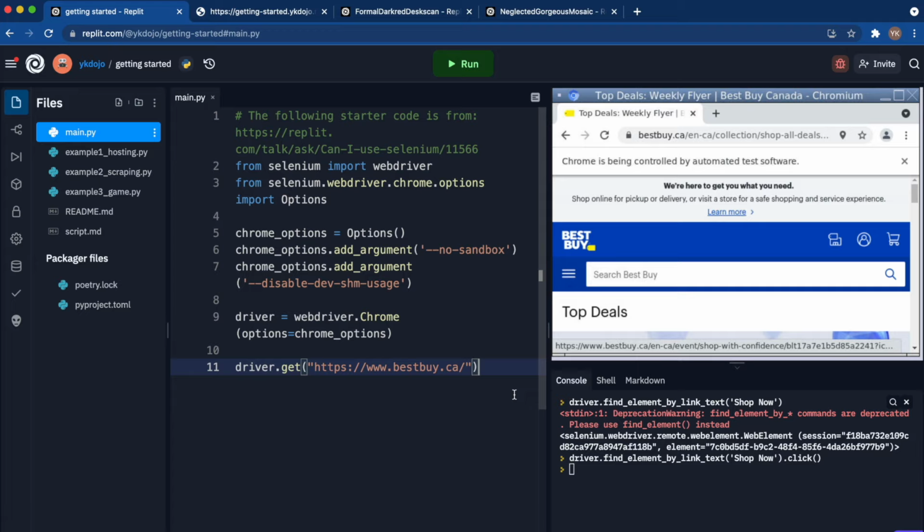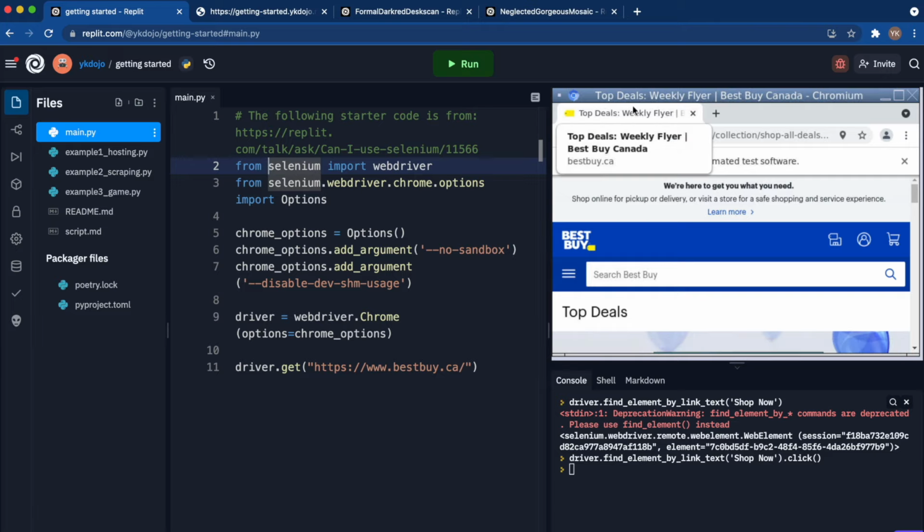So feel free to play around with this code. This code is using this library called Selenium, which is pretty useful. And I'm going to put a link to a video where I show you how to use this particular library on Replit in the description of this video.